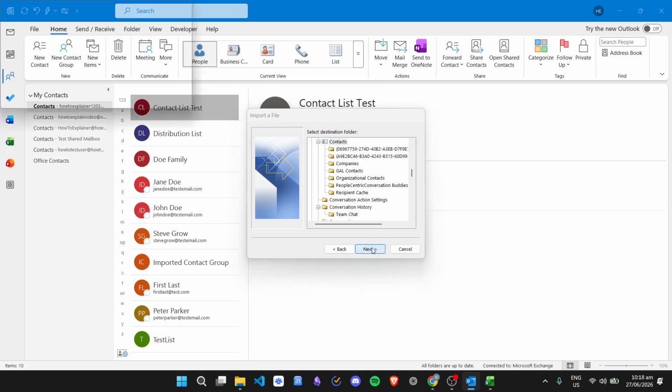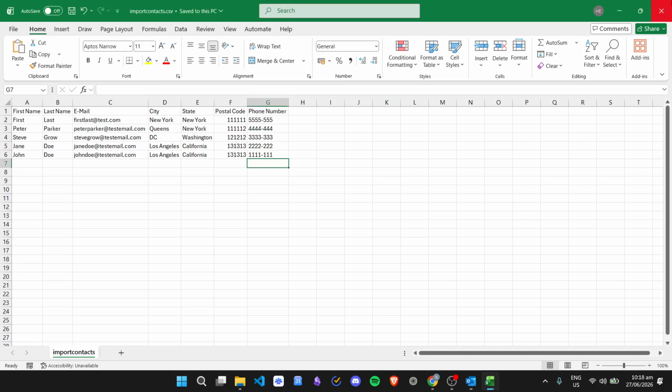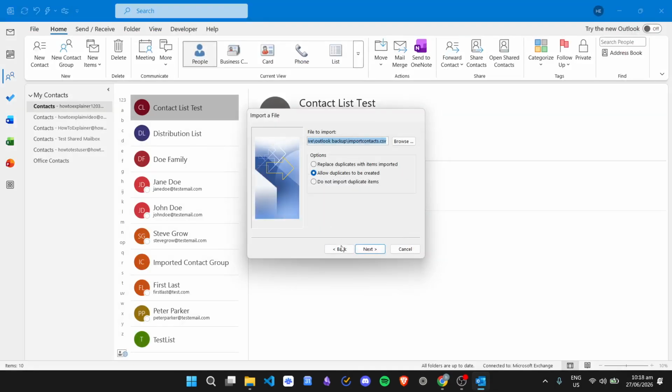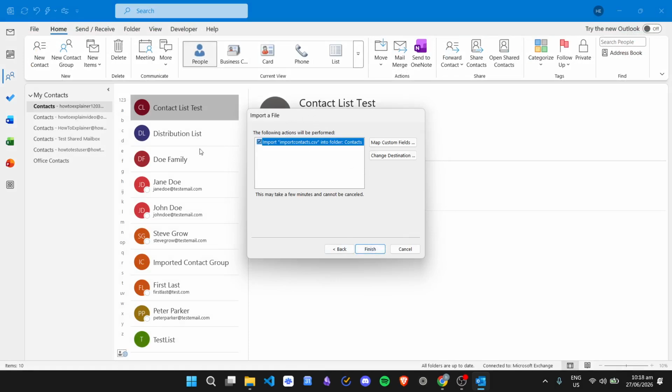Click Next again, and then a file error has occurred because the file is locked. So I think it's because it's open right here. So we need to close this first, and then click Next again, and then we now have this one, import a file.